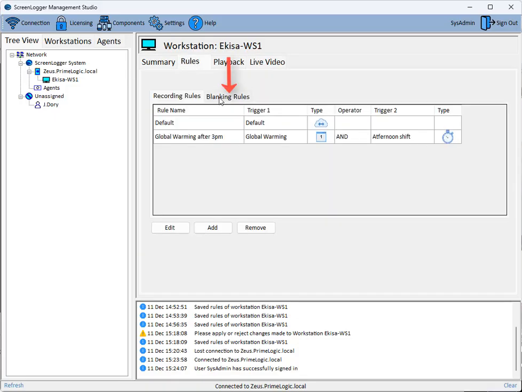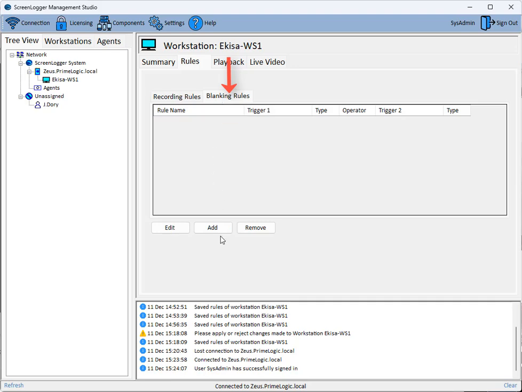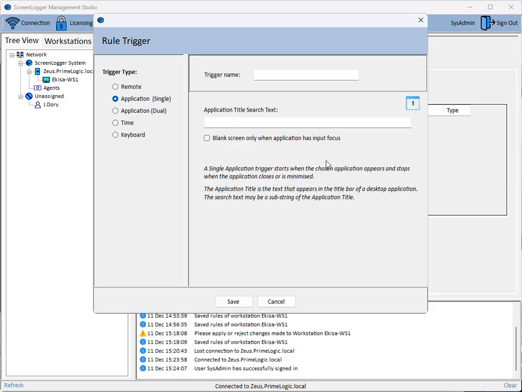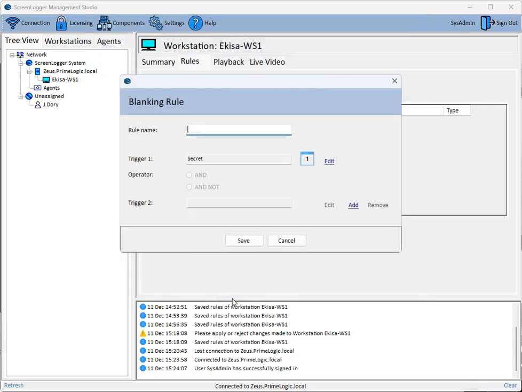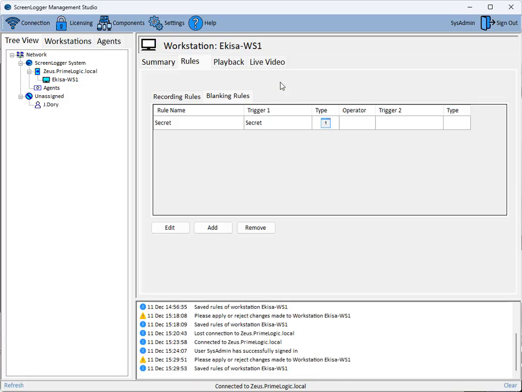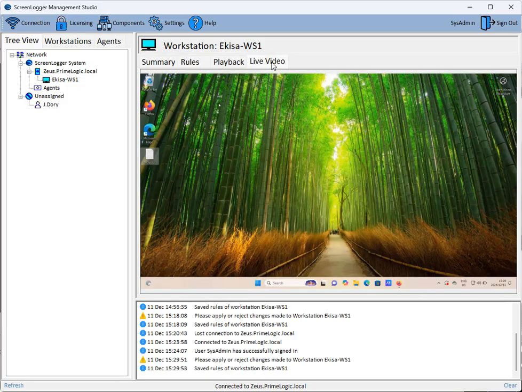In the Rules tab, select Blanking Rules. Create a blanking rule with an application trigger where the application's name contains the word secret. When the text document with the same name is opened, it should prevent the contents of the document and the entire desktop to be visible. Here we go.